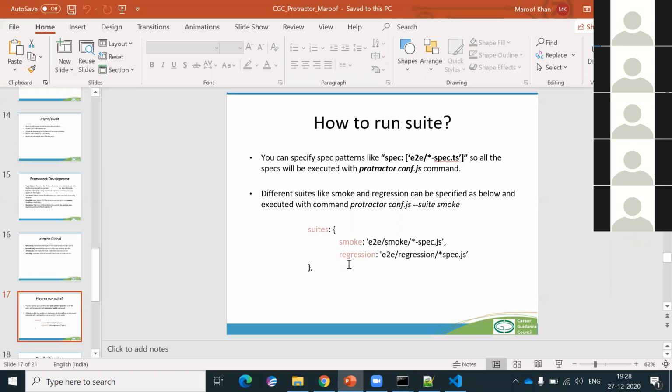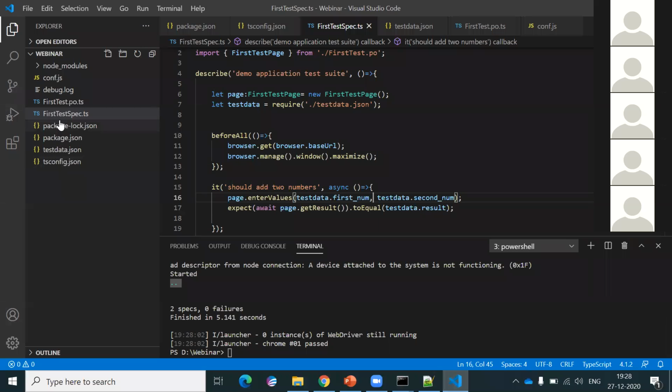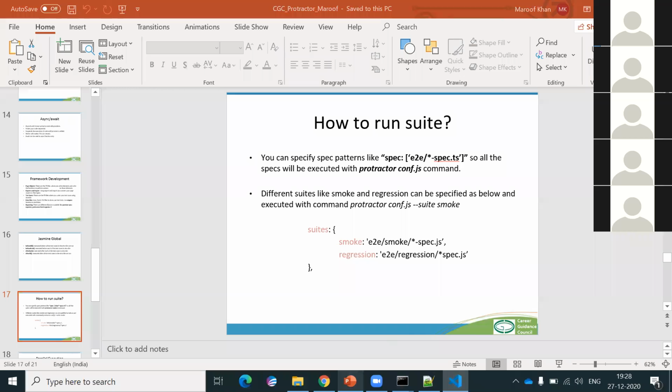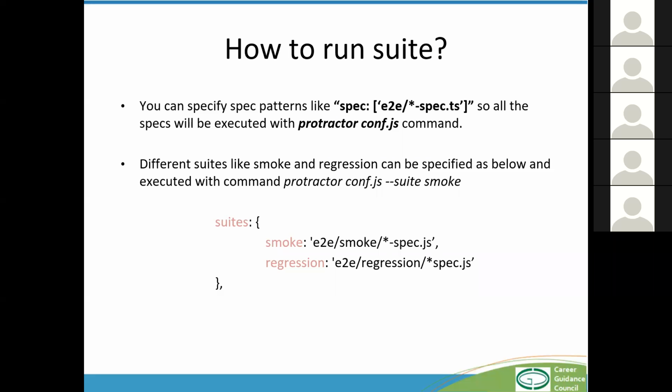So one way of running your suite is, as I said, that you have multiple spec files and you want to run all of them. You can say star hyphen spec.ts. You can set a pattern that every file should have hyphen spec.ts, so this file will become first test hyphen spec.ts. So you have multiple test files, and all of them will be executed in this way through this kind of pattern. It could be a hyphen, it could be an underscore. You just have to say protractor conf.js and all of the spec files will be executed one by one in alphabetical order.